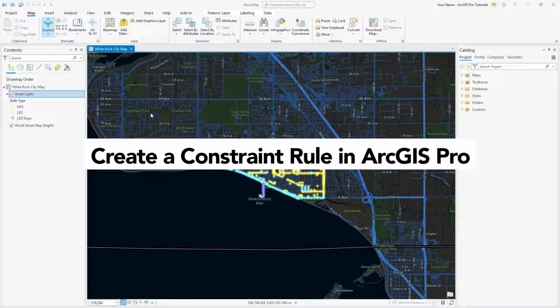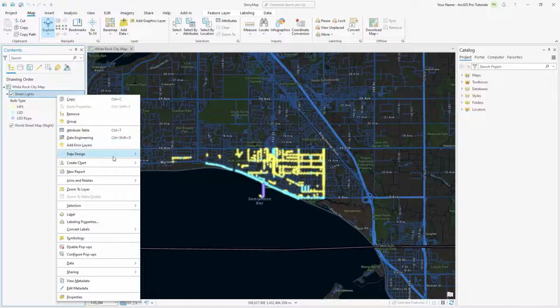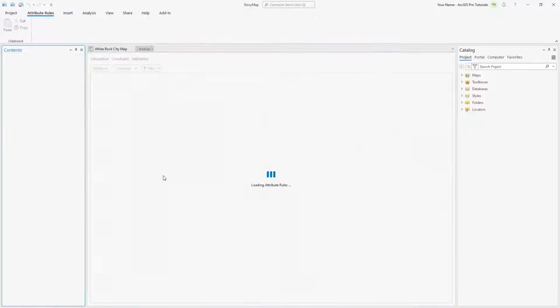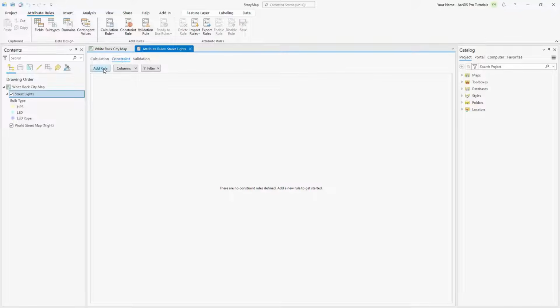In this video, you will learn how to create a constraint rule to ensure specific conditions are met on a feature. In the Contents pane, right-click the feature class or table you'd like to place the attribute rule on. In this example, I'll right-click the Streetlights feature class, hover over Data Design, and click Attribute Rules. Go to the Constraint tab and click Add Rule to deploy the rule template.